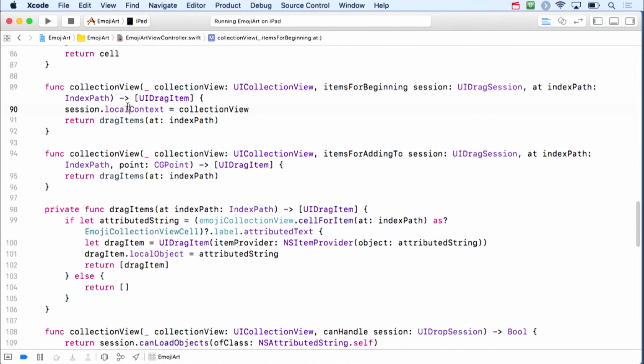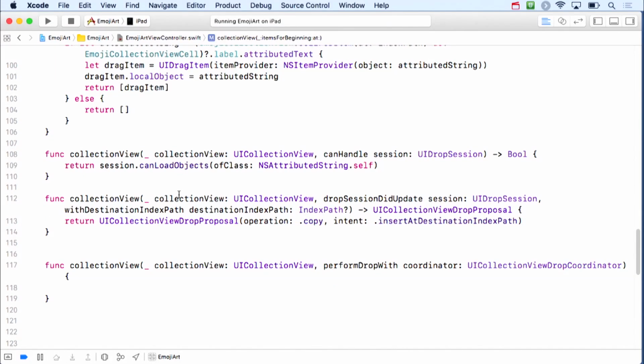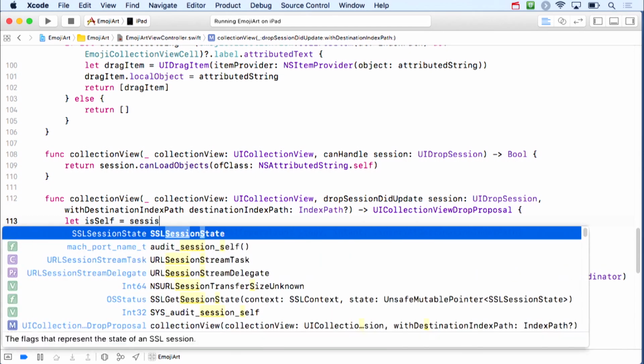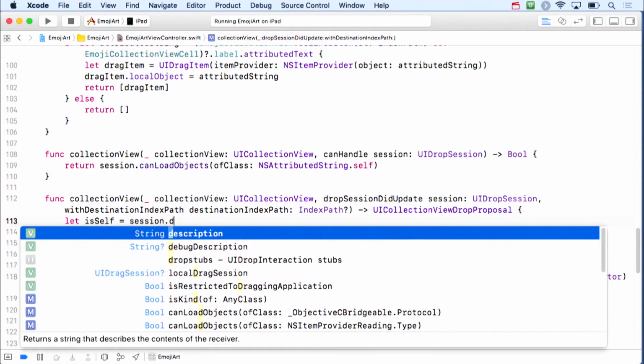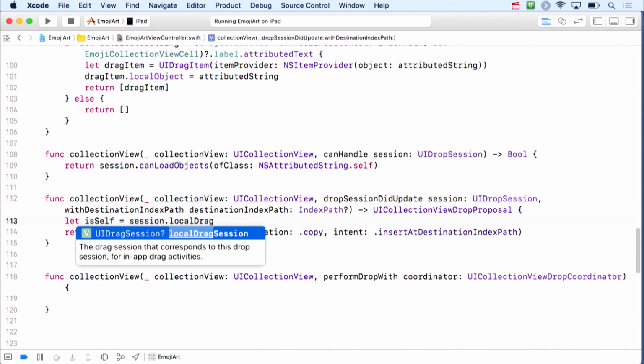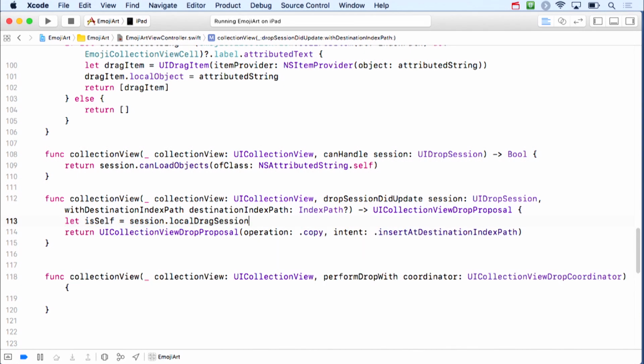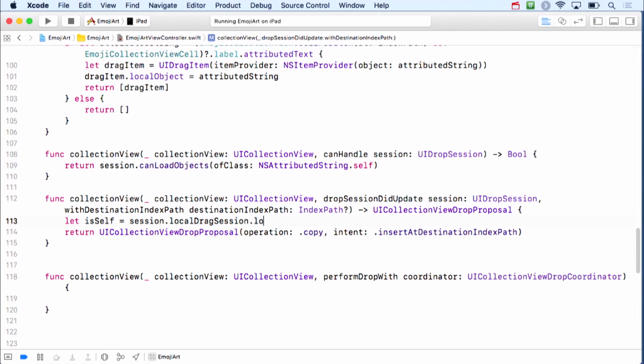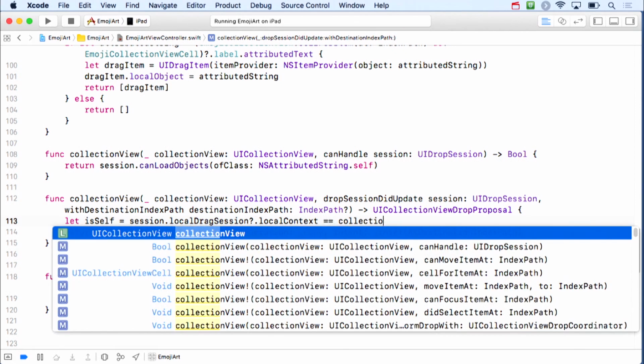Now I can look at this local context down here to determine whether my drag proposal should be a copy or a move. So I want to say something like, let is myself equal the session. It has a thing called the local drag session, that's the session that started it, dot local context. I really want to say if that equals my collection view.